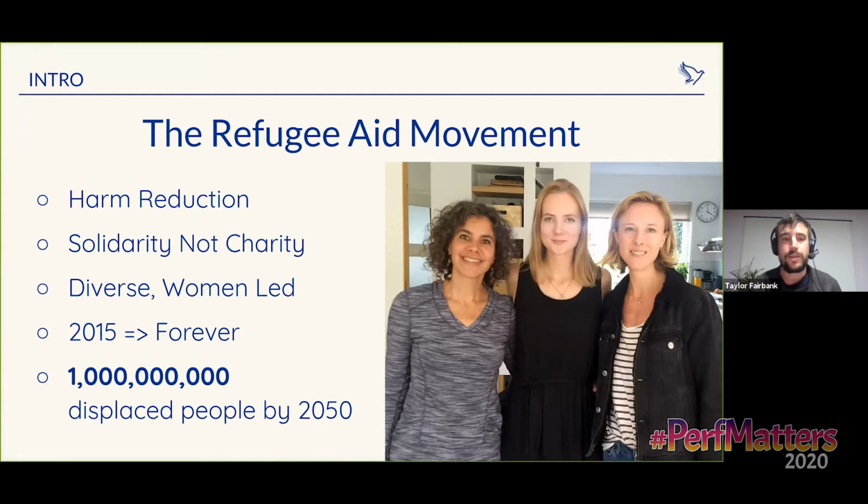I think it's really important to realize that this is not an issue that is going to be solvable in the sense that it won't be an issue anymore. This whole thing kind of got kicked off in 2015, early 2016 in Europe. This will be something that we need to support and deal with for the rest of our lives.